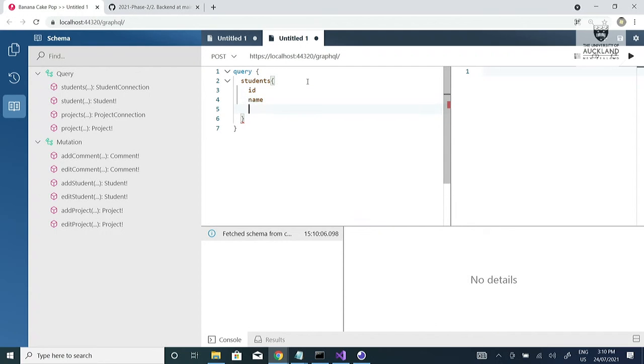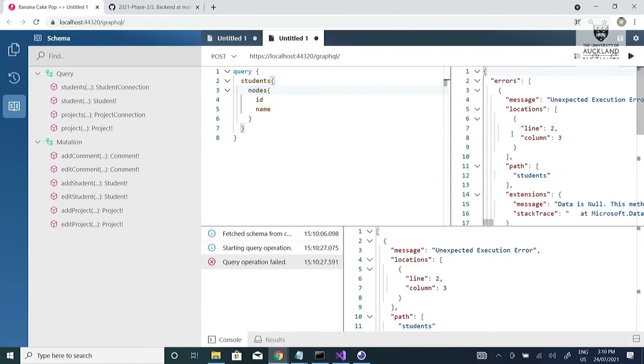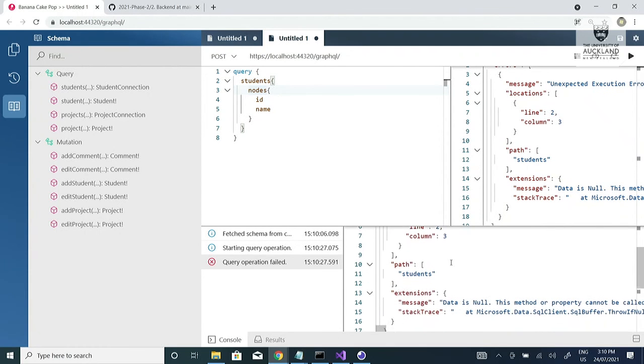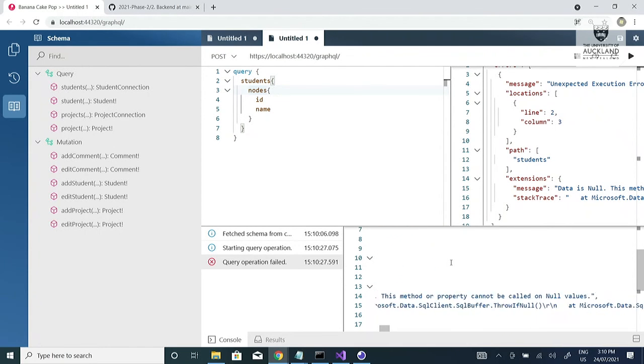And we'll do ID and name. Since this is nodes, you have to do nodes first, because we're using pagination. So ID and name. So this should give me the free users I just created. So apparently there's an error. Data is null, cannot run on null.